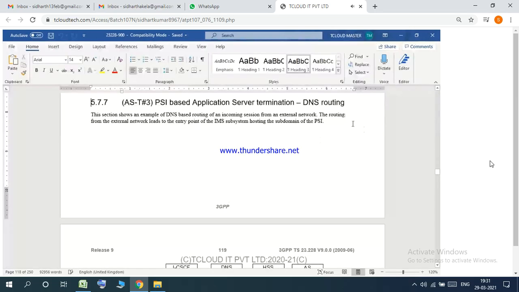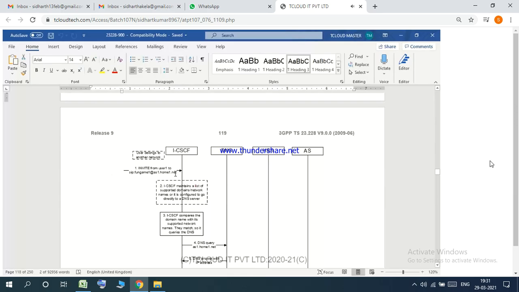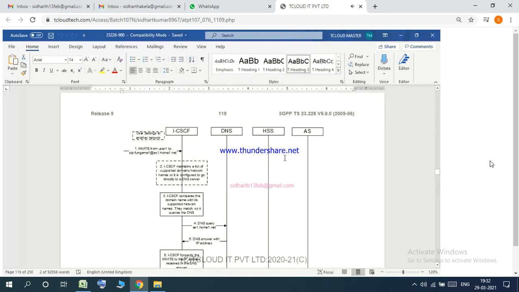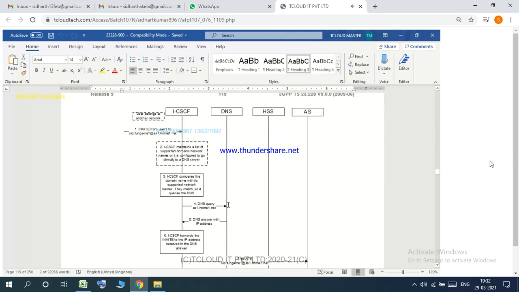And a third approach, DNS routing. I received the invite. I never asked HSS, never asked SCSCF, nobody, nothing. He simply went to ask the DNS server who might know about this Fun Game One. Hey man, I wanted to reach a user called Fun Game One. I wanted to know where this Fun Game One at as1.home1.net is being hosted. What is the IP address of as1.home1.net?